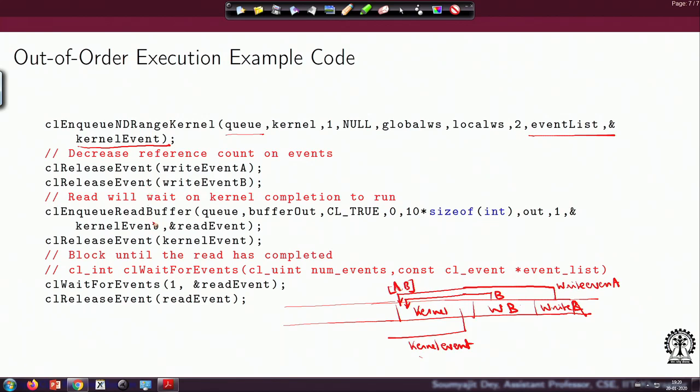Now you want the second kernel to execute, right? So you want to read the output that has been computed by this kernel. For that you will enqueue a read operation. So now you will enqueue a read operation, right? So you have a read operation. Now this read operation is waiting for this kernel event, and this read operation will output a read event. So that is the associated event.